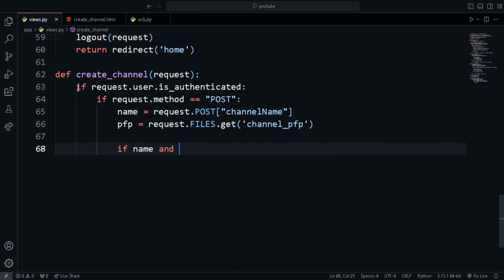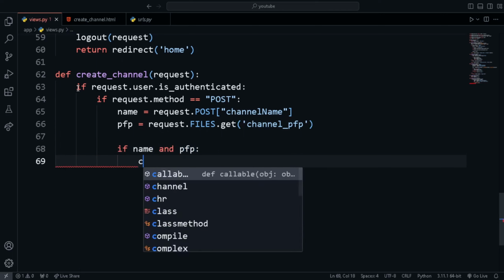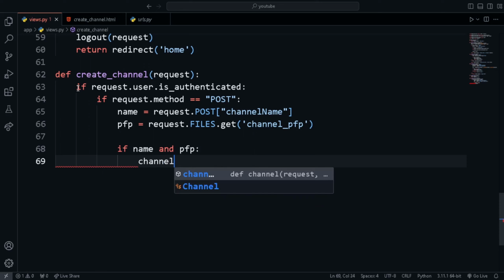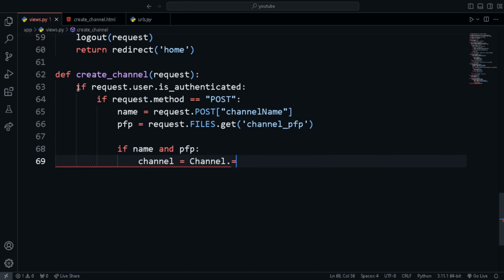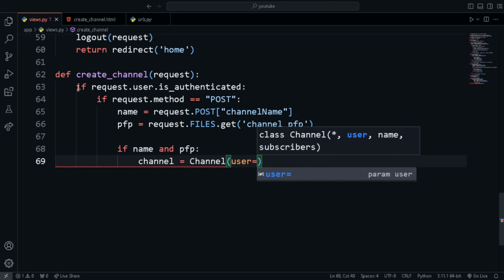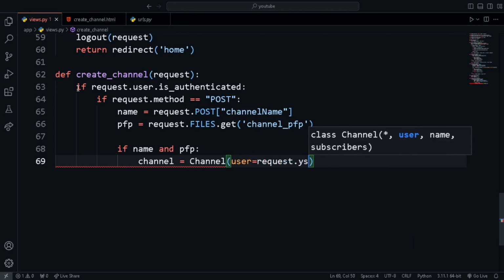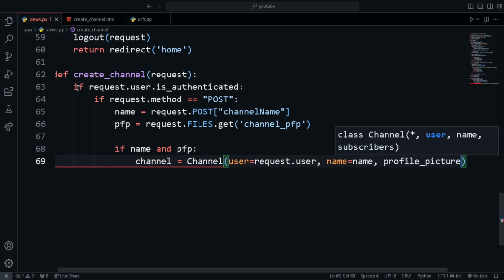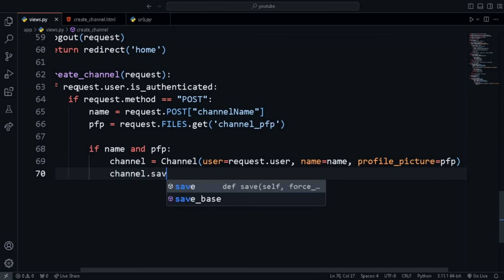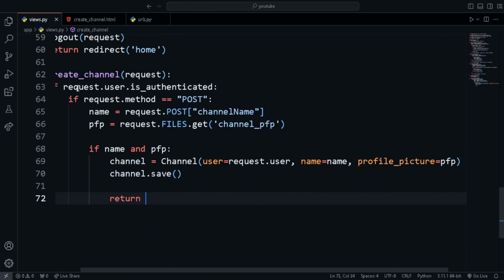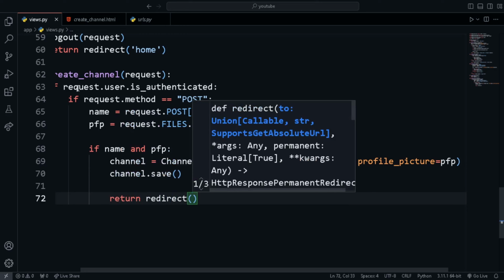Now, only if the name and profile picture exist do we need to create the channel model. So if name and pfp: channel is equal to Channel, okay, we are creating a new channel object whose user is going to be request.user, or the currently logged in user. The name of the channel is going to be name, and the profile_picture is going to be pfp. Now to create that, we need to save the channel model, and after creating it we will redirect to the home page using return redirect home.